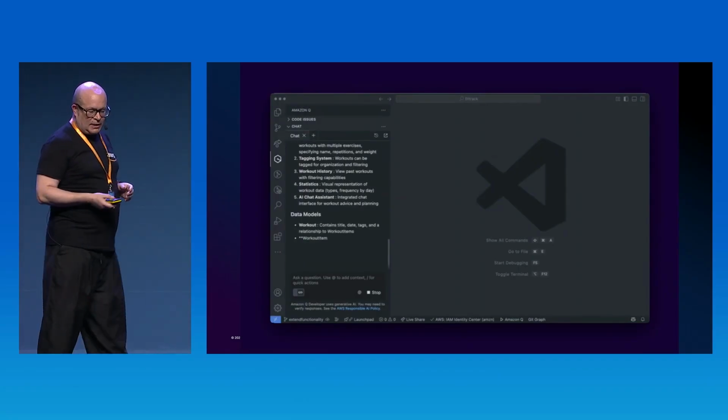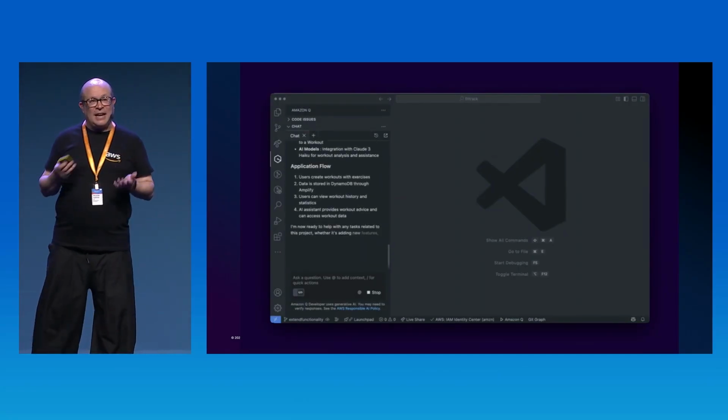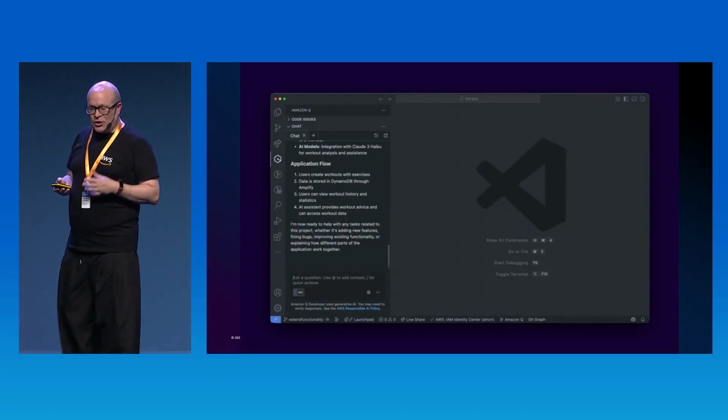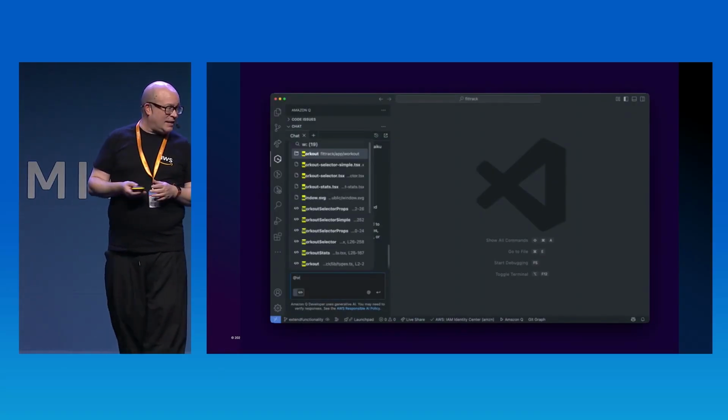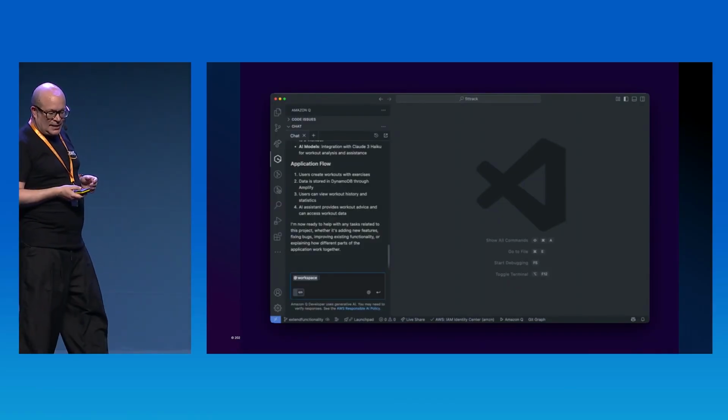And then what we can say is that now that we've got this, we want to add a new feature. I want to add a calendar, right? My application doesn't have a calendar at the moment, so I want to have a calendar capability. So let's have a look at that. And we're going to say at workspace.